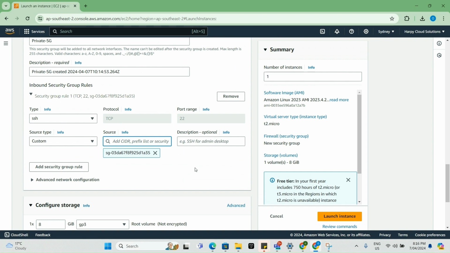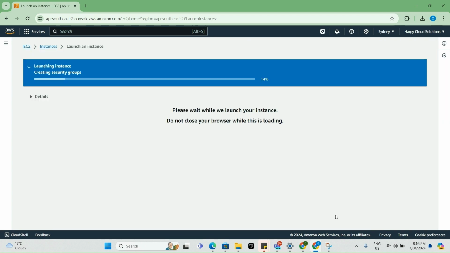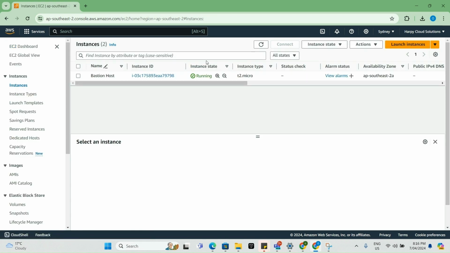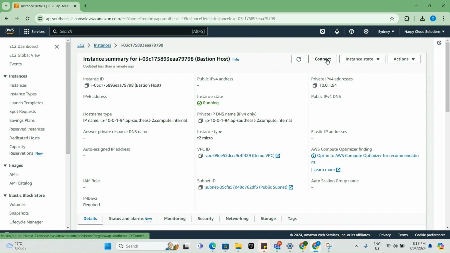Yep. Everything looks good. Click on launch instance. All right, let's go back and see if the Bastion host is done. All right, you can see it's running. So let's look at it.